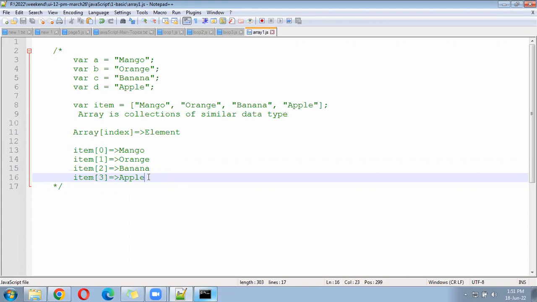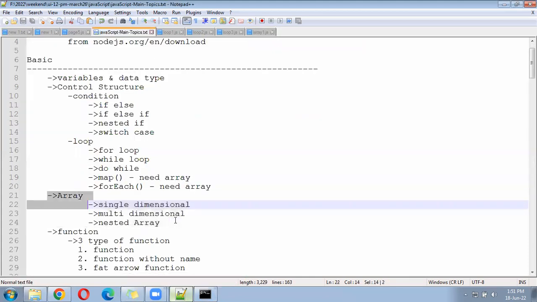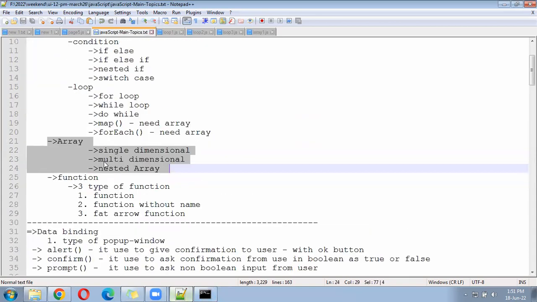Okay, hope ready. Yes, sir, ready. So based on that, we'll create an example, but tomorrow we will see arrays. This portion we can finish: single dimensional array, multi-dimensional array, and after that nested array, array inside array. All array related activity will be tomorrow's lesson.